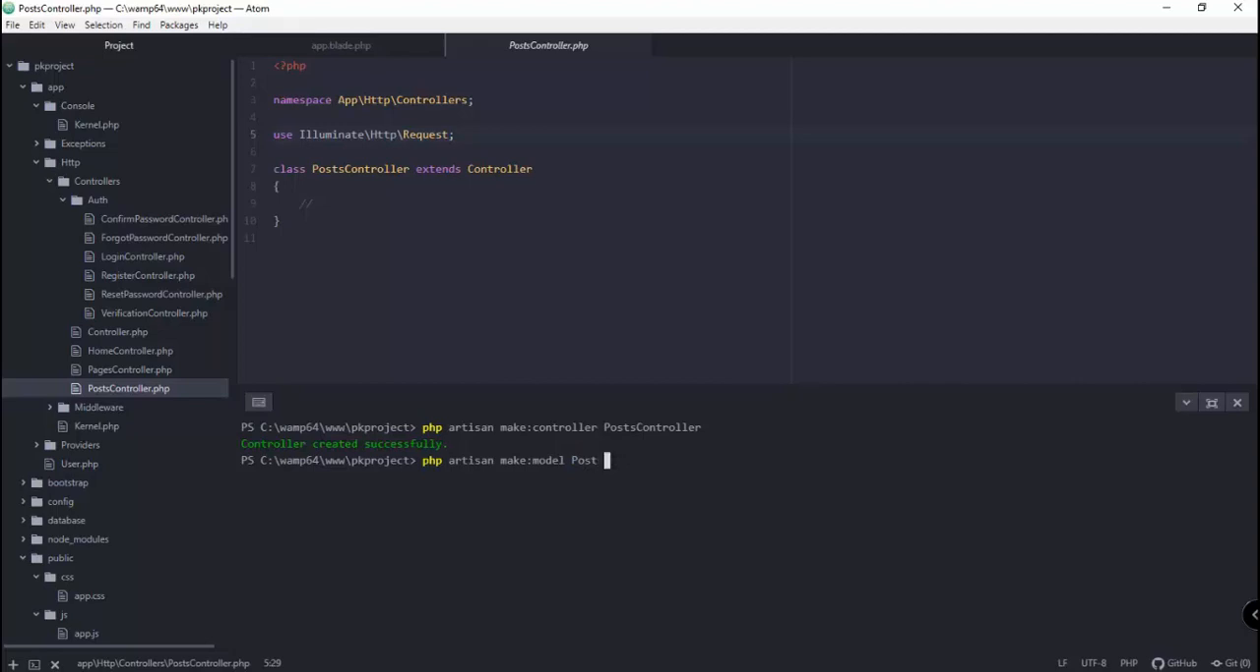And before that, we need to add -m because we're going to use migrations. This will enable us to generate the table from our Laravel project. So -m and then enter. And there you go, model created successfully and created migration post table.